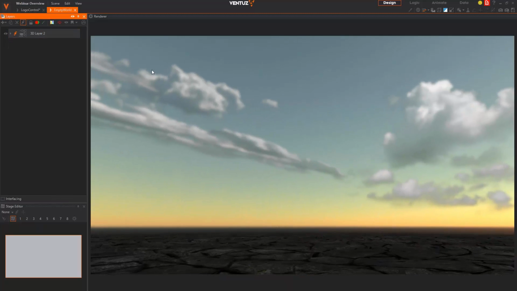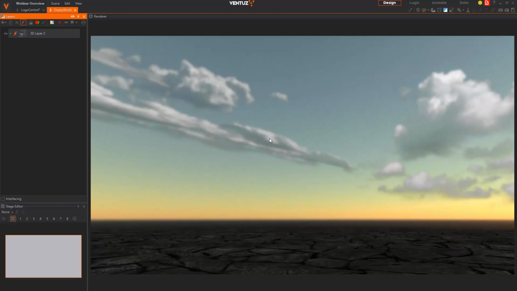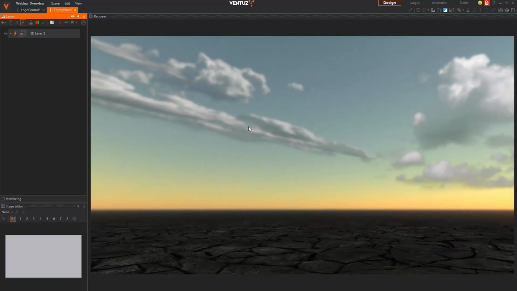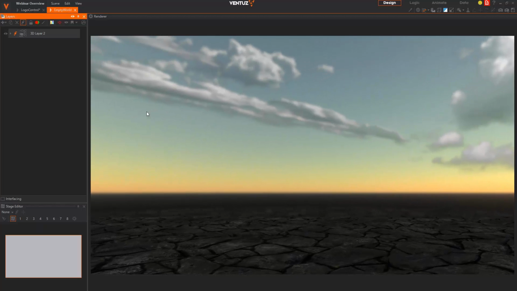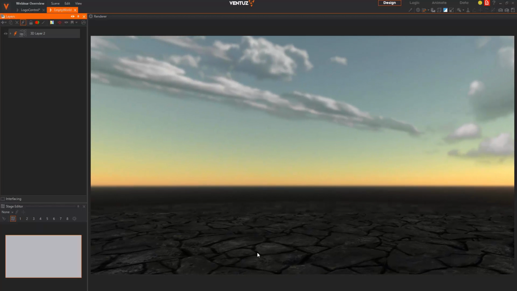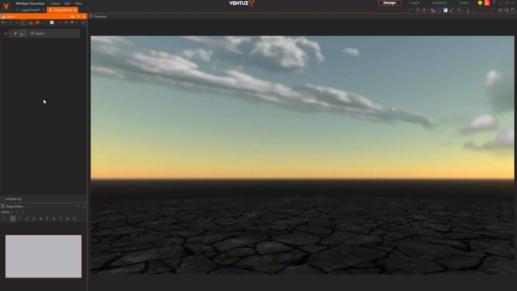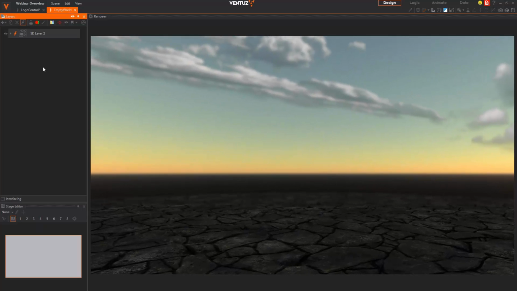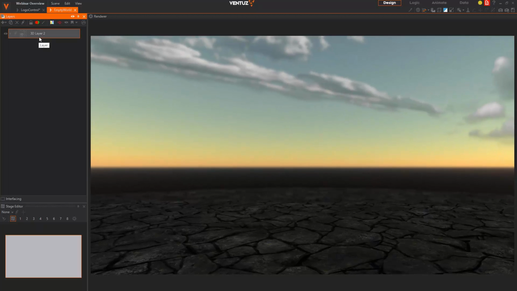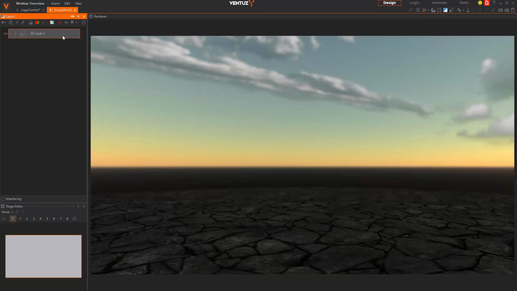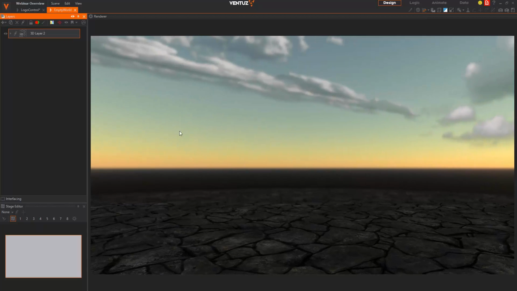So this is a very, very simple world that I created. We have a very simple sky. We have some ground with a texture. We have a light in there and all that. So to actually be able to edit your 3D layer, you will now have to leave the design view.